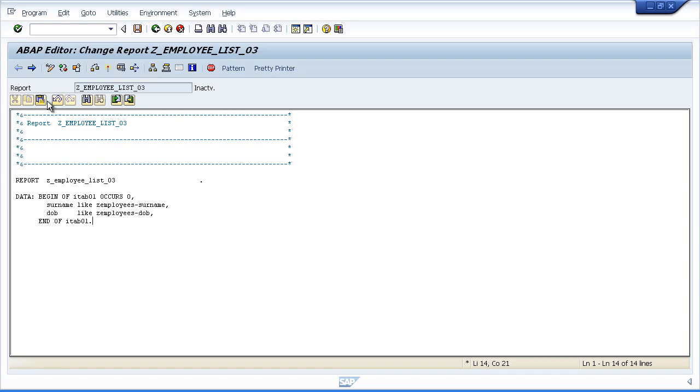So let's just make sure our code is all complete. Do a check. Yes, everything looks good. So now we've seen how to create an old style table with header records. Let's have a look at how we do the new style.